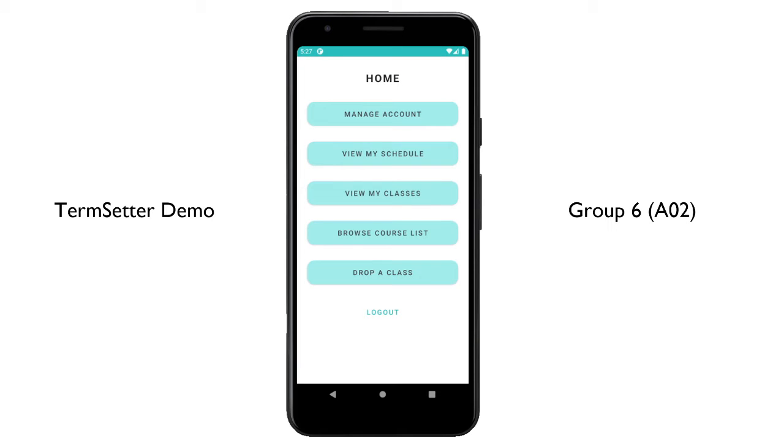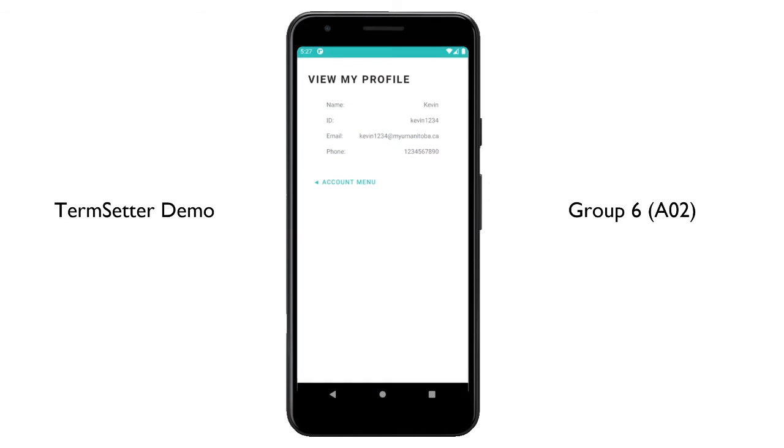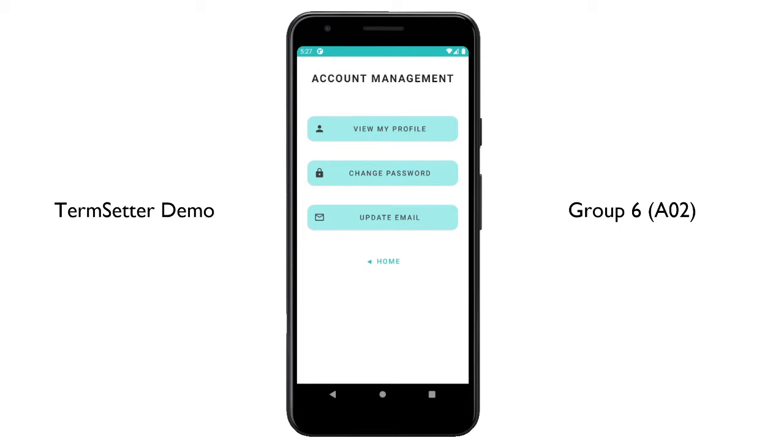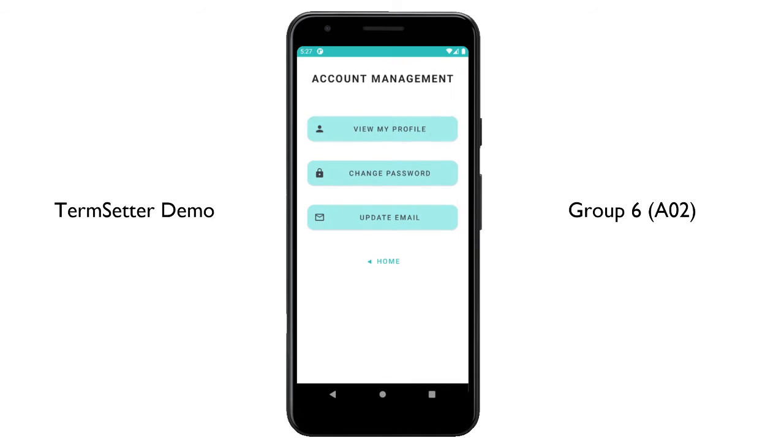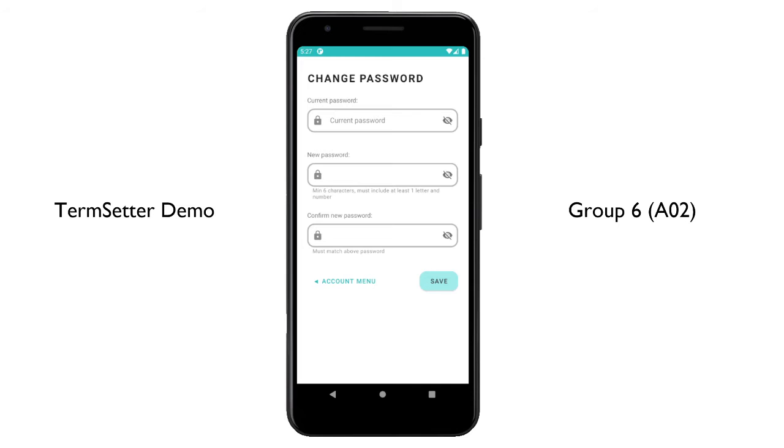Once you go into the main activity of TermSetter, you can choose to manage your account and view your profile, seeing your name, ID, email, and phone number. In case you don't like the email and the password you set when you created the account, you can change those as you want. For update email, you can change your current email to a different one. And as for changing a password, you'll be typing in the current password and a new password as you want.